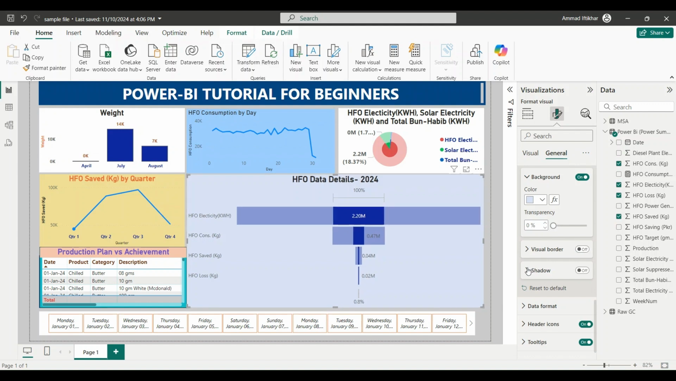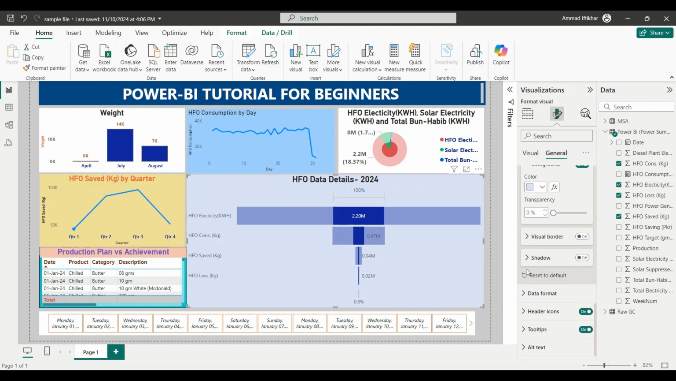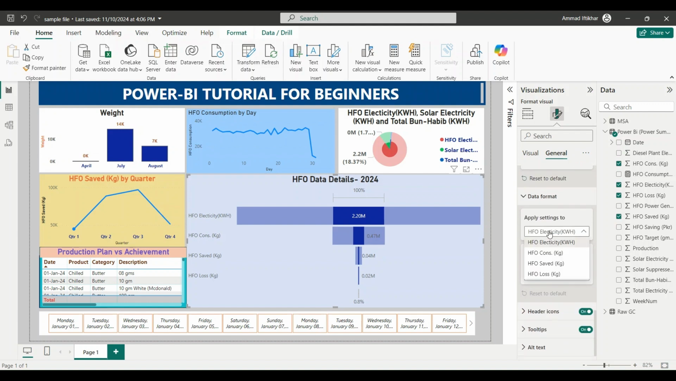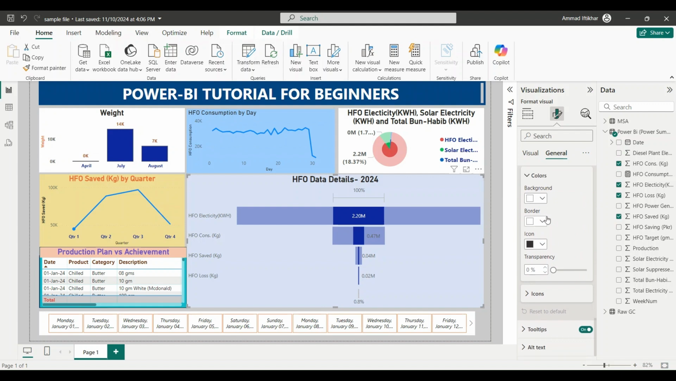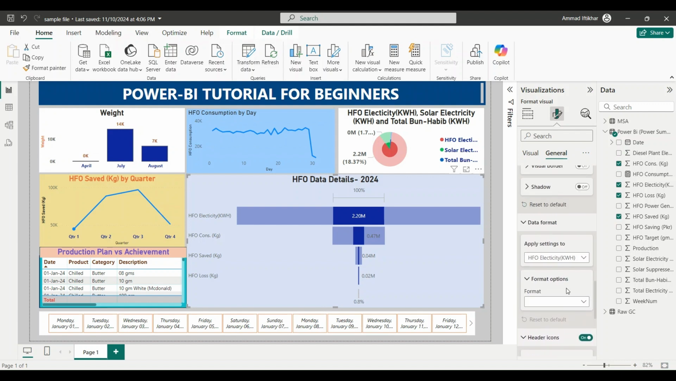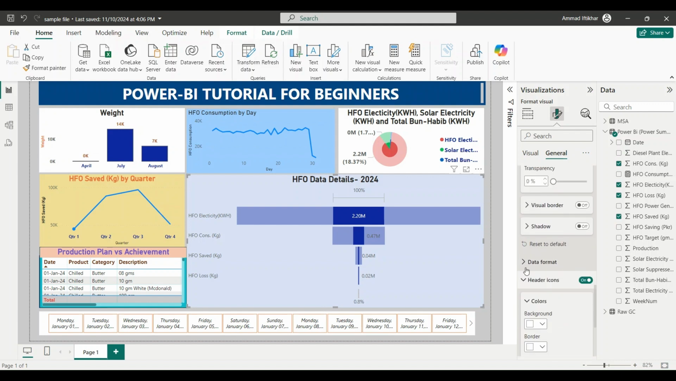Then we have visual borders, shadow, data formatting, in which we can select any particular bar and perform the formatting on the values of that particular bar. Moving forward, we have header icons, in which the color of the background and the border icon are all visible. So there are multiple options shown here in the formatting options.